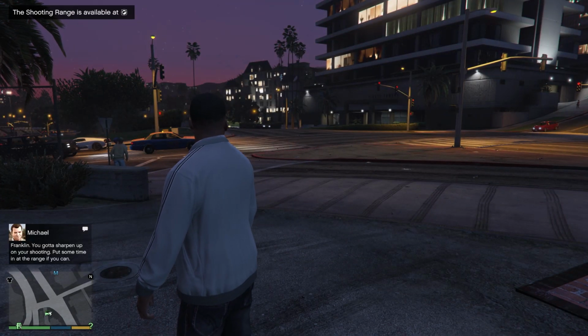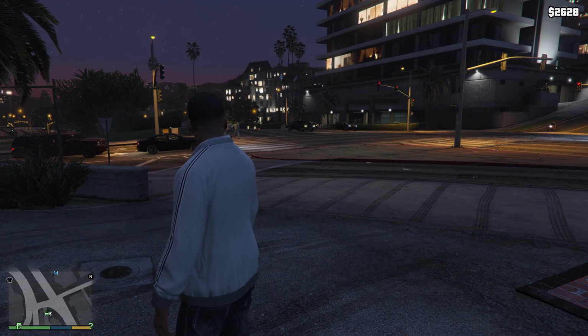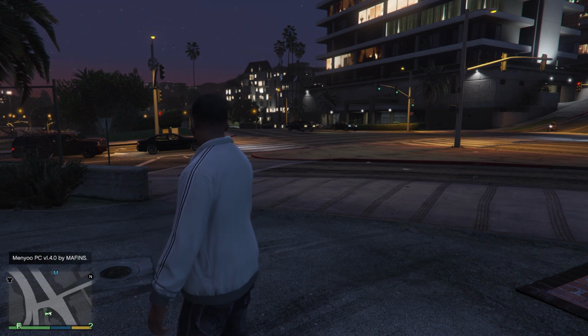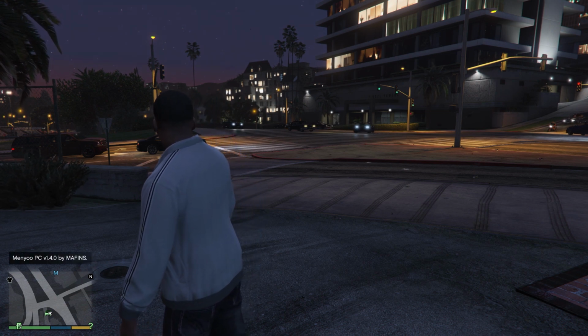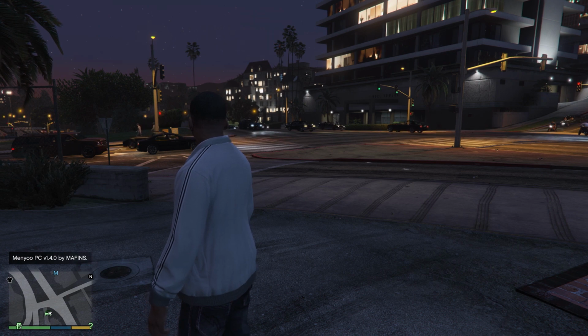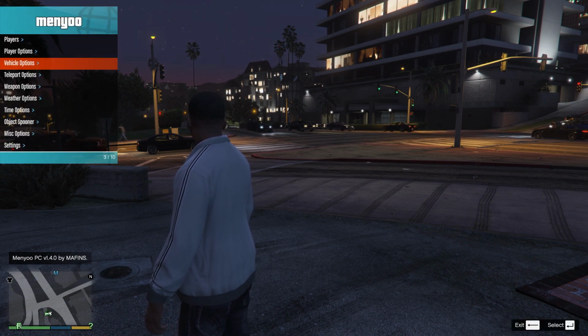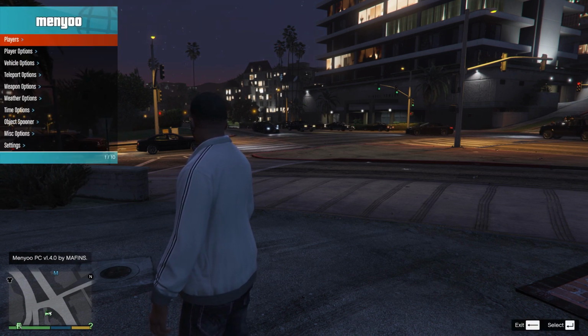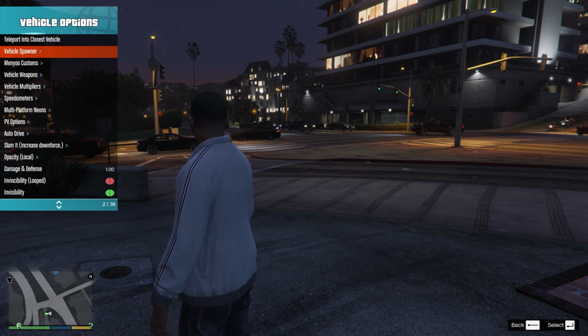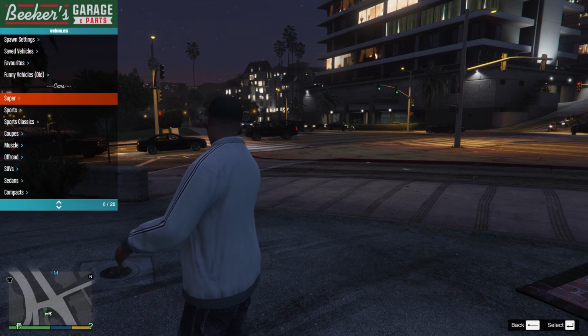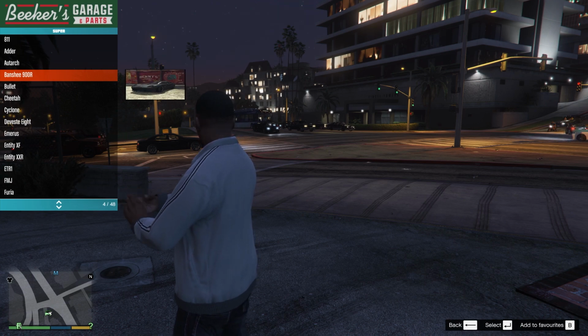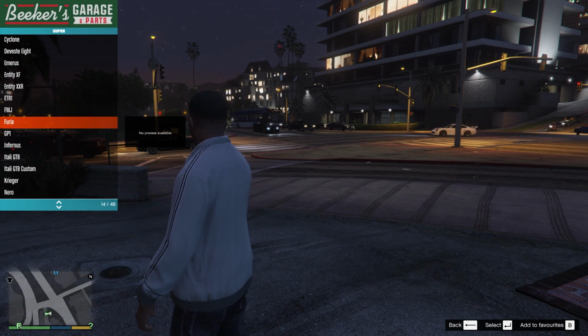Now once in the game, as the Menyoo readme says, press F8 to activate the menu. If you have done everything properly, Menyoo should show this notification. So we have successfully installed mods for GTA 5. From the next episode onwards, I'll be showing you how exactly to install different mods on the GTA 5 game.